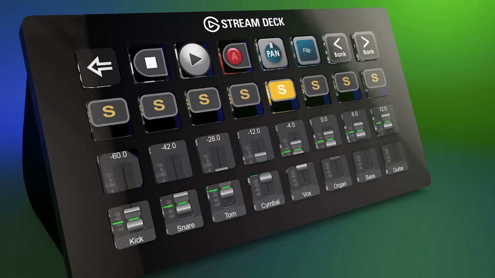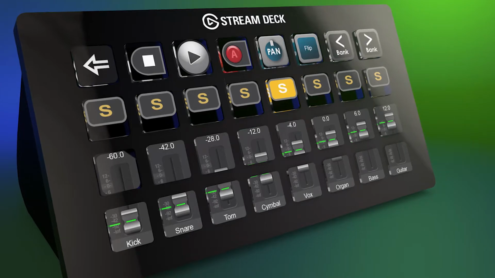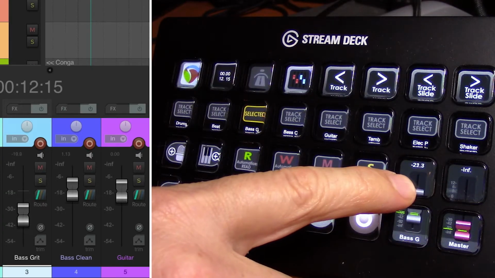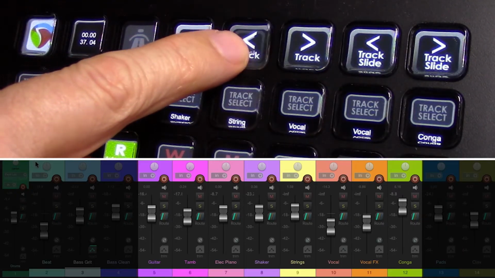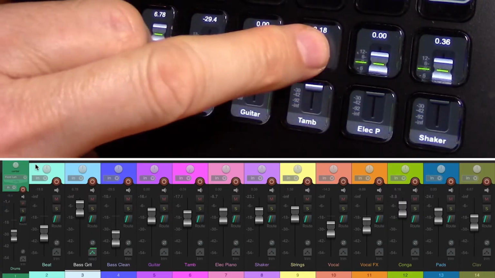Hey everyone, Todd from SideshowFX once again, and in this video I'm going to detail all the different functions and features of our Reaper MIDI Control for Stream Deck package.